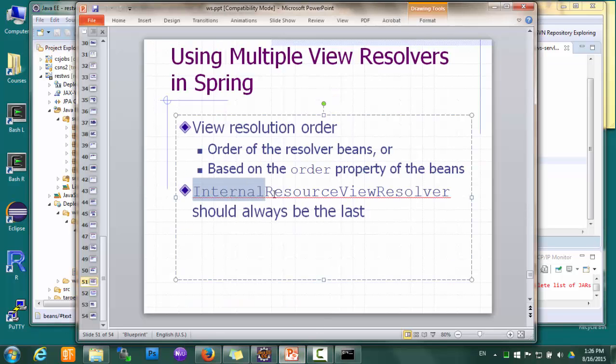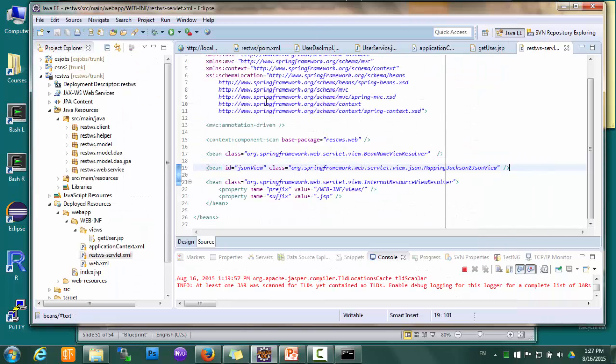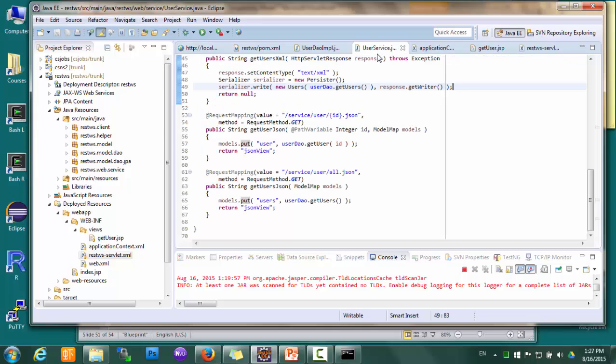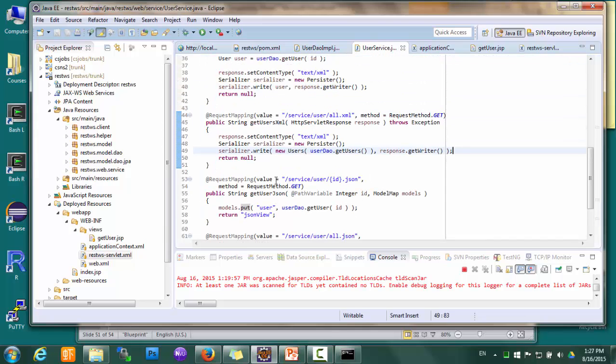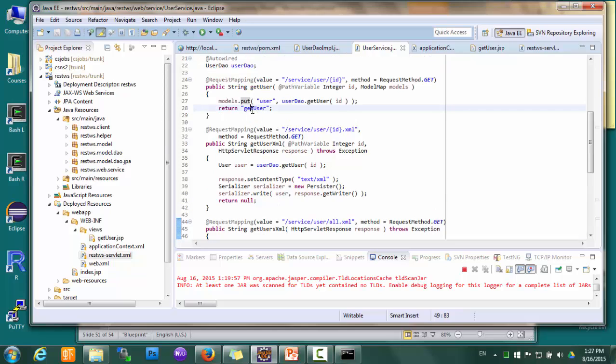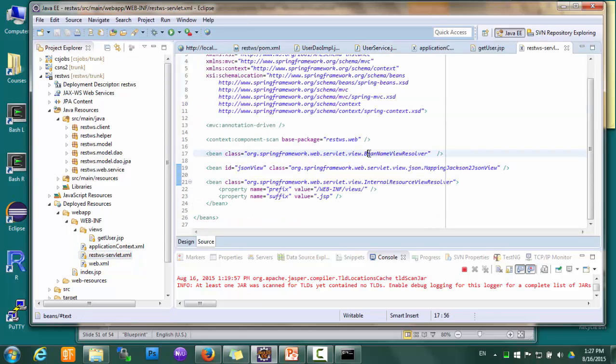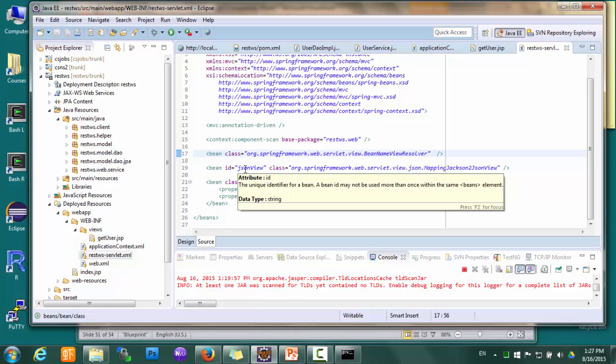In any case, the internal resource view resolver must be the last, because it always resolves to a view. Even if a JSP doesn't exist, it will return a full view. So if you put this resolver before, some other view resolvers will never be reached. So going back to the code, you can kind of see how view resolution works. If it returns a view name called get user, it will first try this bean name view resolver, and it will look for a bean called get user.